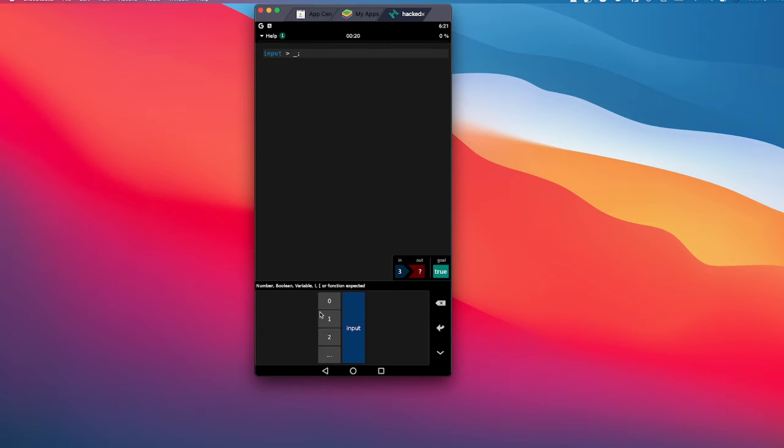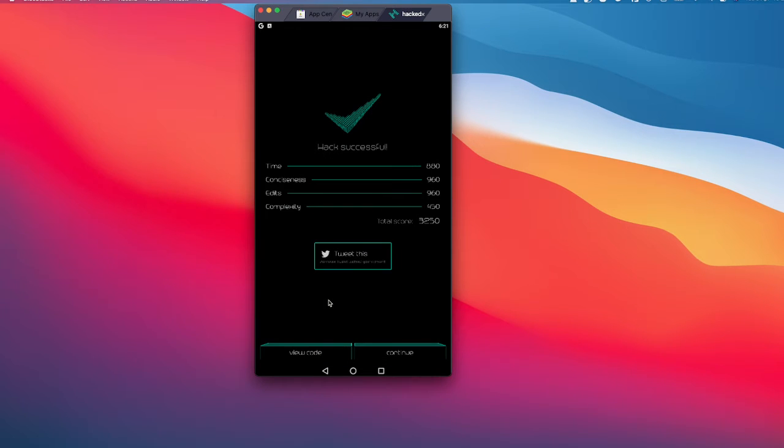If I go back and click greater than 0, you see now, with that simple line of code, we are able to solve this pattern. So let's go to the next one.